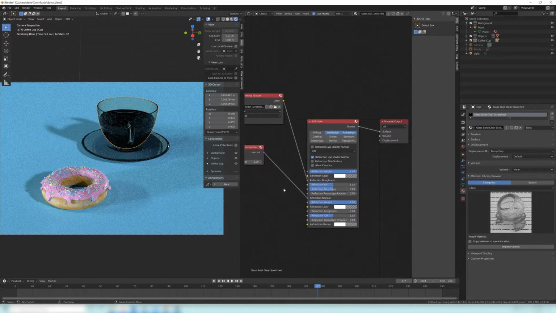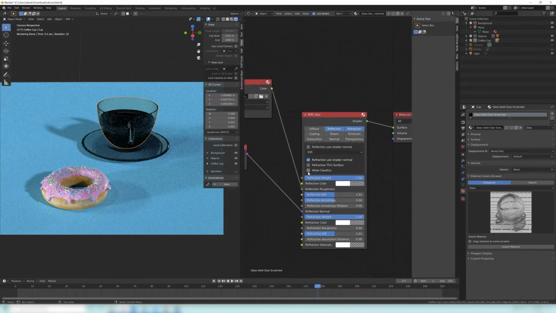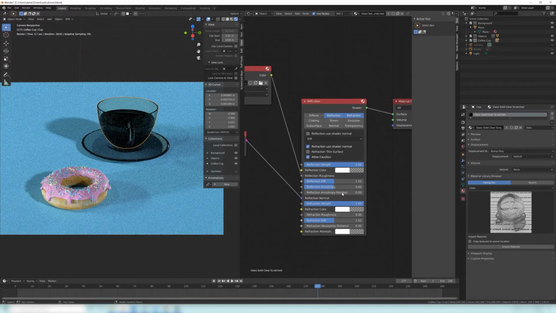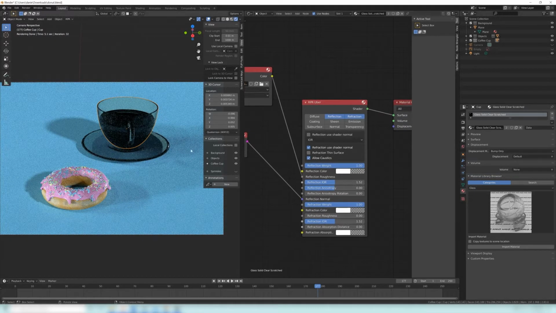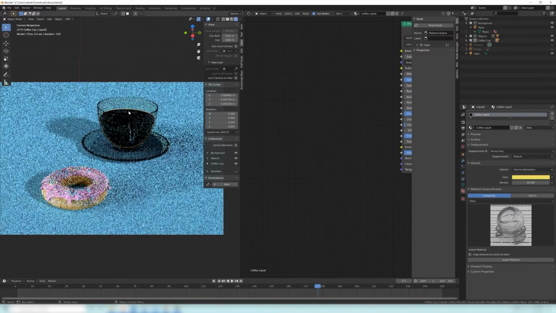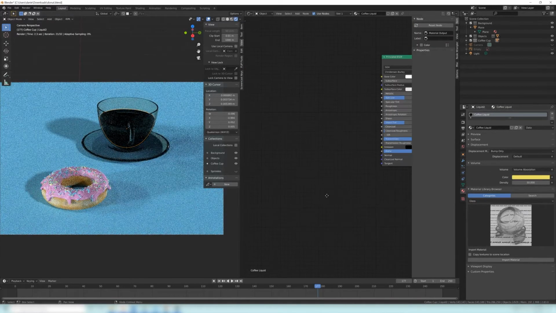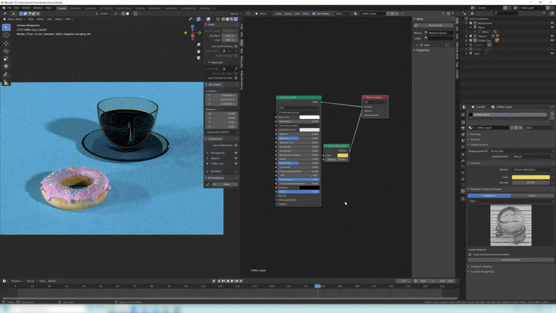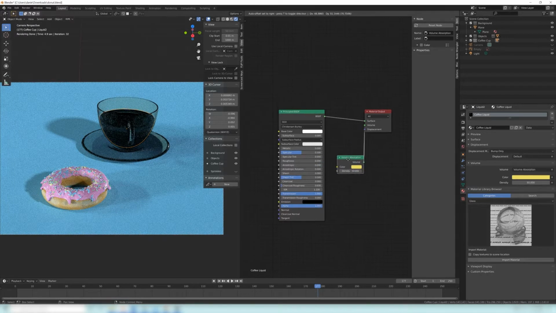And what you'll want to do is click right here where it says allow caustics, like that. And this might give you a little bit better glass material for your cup and your saucer. Now your liquid is a little bit more of a complex thing because what you're doing here is you're using a volume node. And this node here does not work in Radeon ProRender.